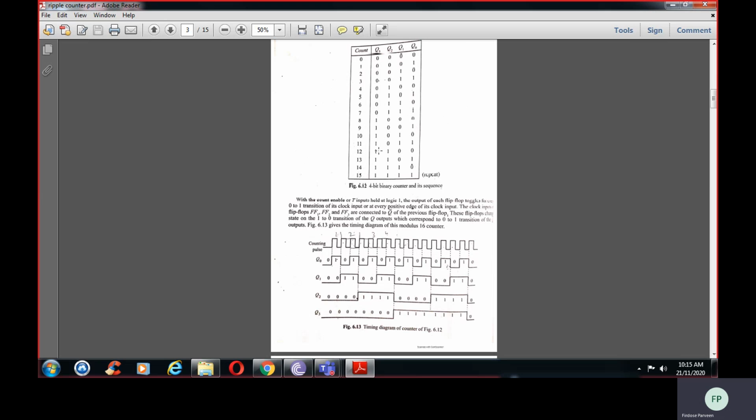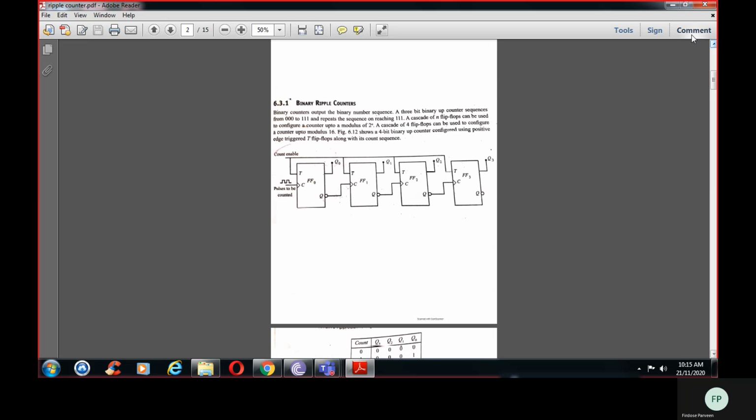Okay, in a simple way. So now you know T flip-flop: when T is equal to 1, it will toggle. When T is equal to 1, it will change. So what we have done in there is we have made all the T flip-flops equal to 1.